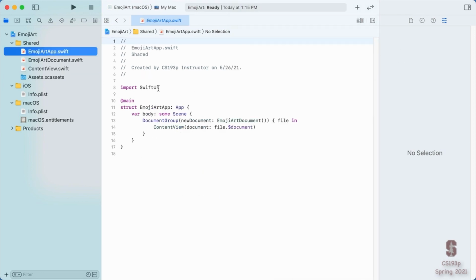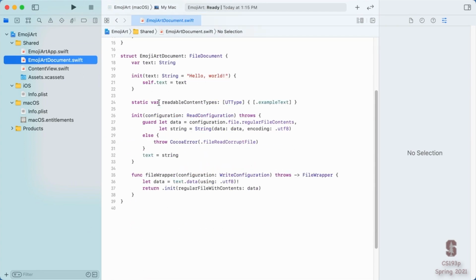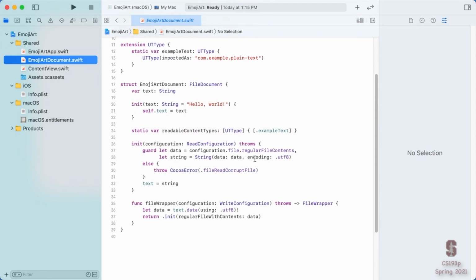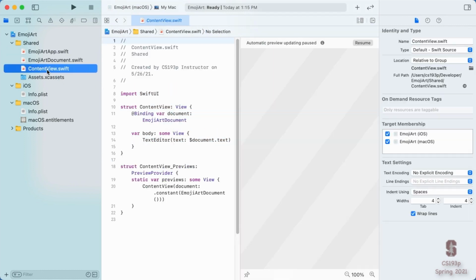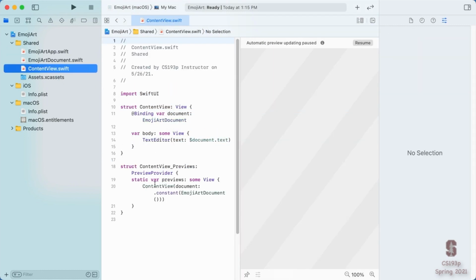Of course, we still have our main Emoji Art app here with the document group and all that because this is a document-oriented app. It gave me kind of a little example document, but we have our own Emoji Art document from iOS, and we're going to replace all of this right here. And similarly, it has a content view because they always give you a little content view. We have our Emoji Art document view. We don't need any of that.